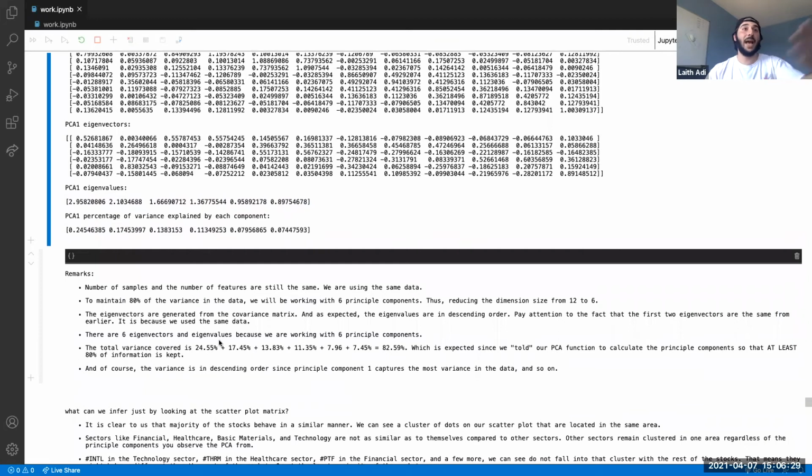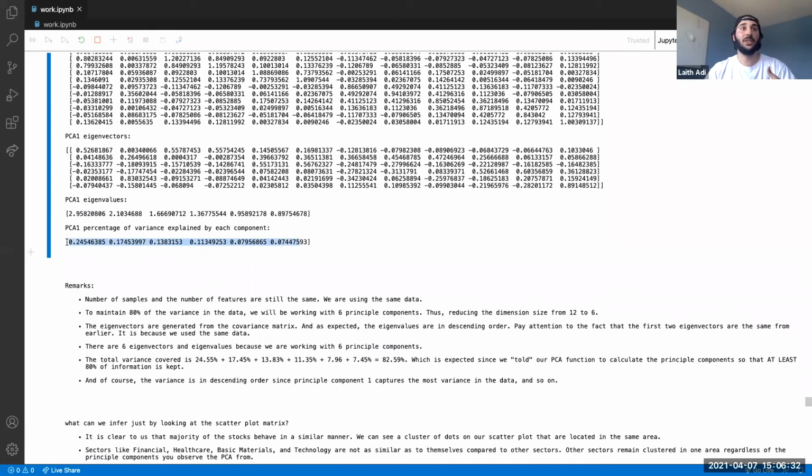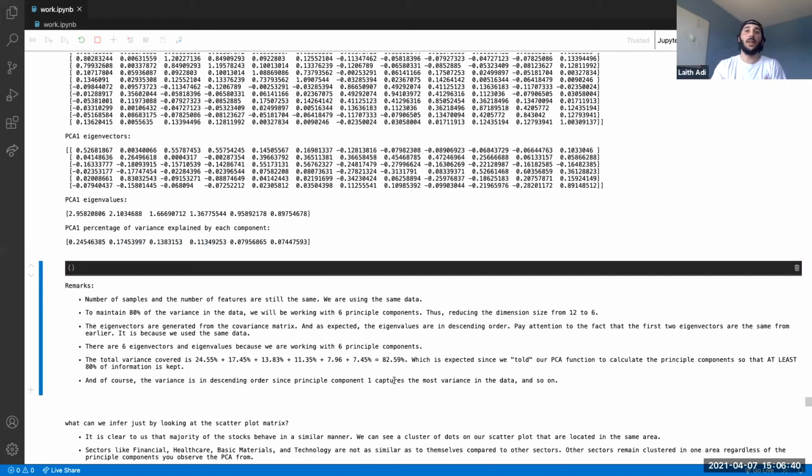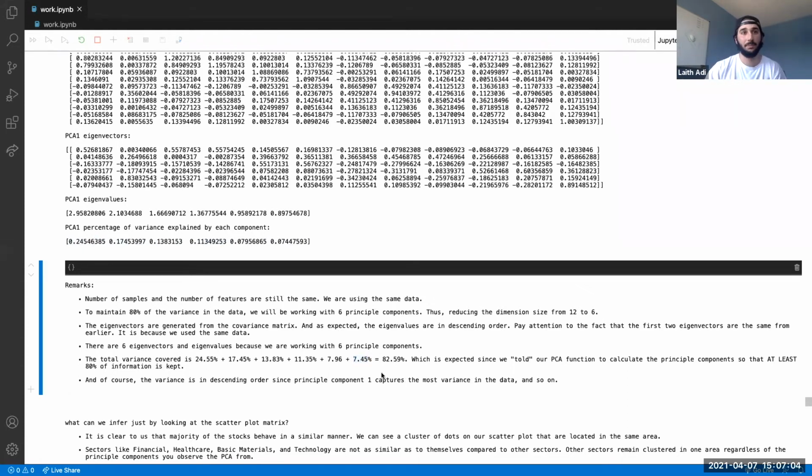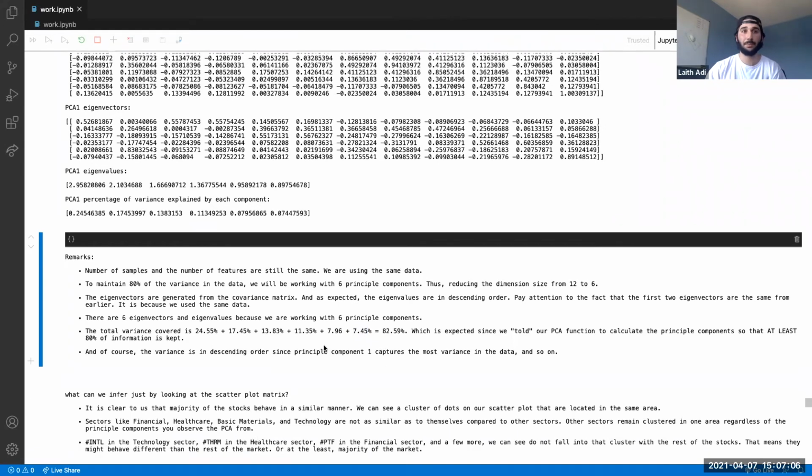After we add up the variance, where this first number is the variance captured by PC1, this is captured by PC2, 3, 4, 5, up to 6, we get 82.59% of the variance of the data captured after applying PCA. That's what we expected, because that's what we told our PCA function to do: capture at least 80%. If we got rid of principal component 6, we would have to subtract 7.45, which is below 80%, not what we asked for. Just a little more information on how that happened.